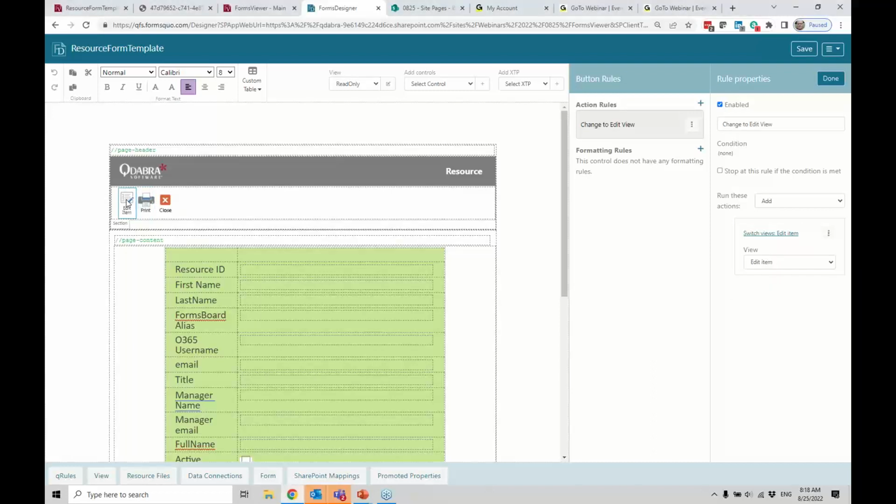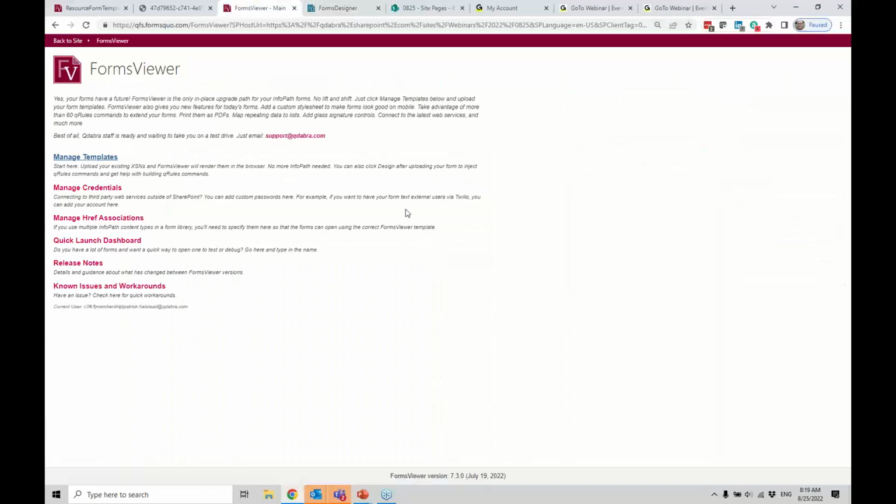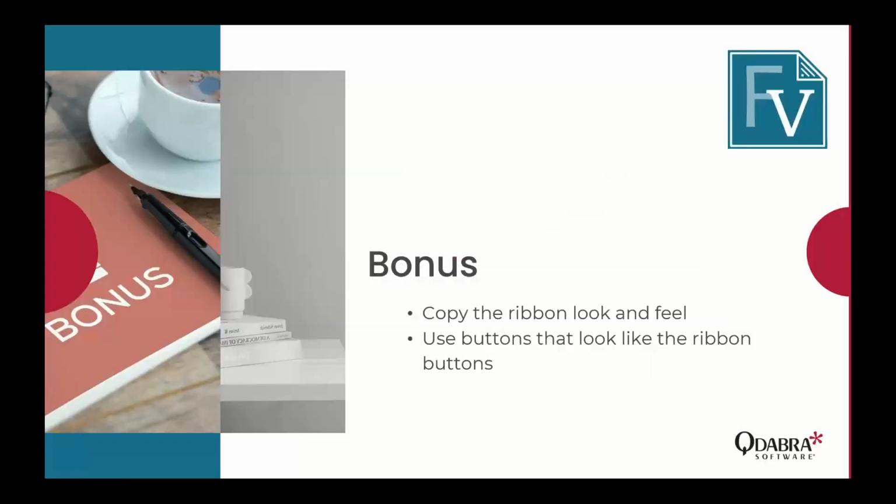And these buttons, they look like the InfoPath Form Services list forms, and we've just basically copied the image from there, and we've actually used the image on the button, so it looks very similar. Any questions for me?